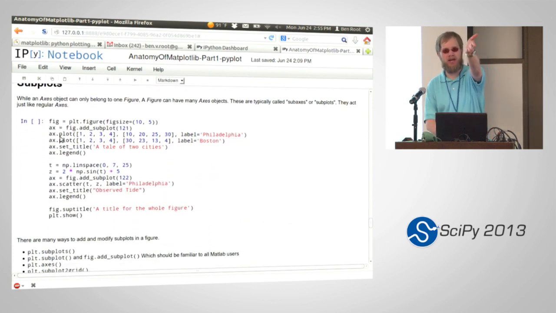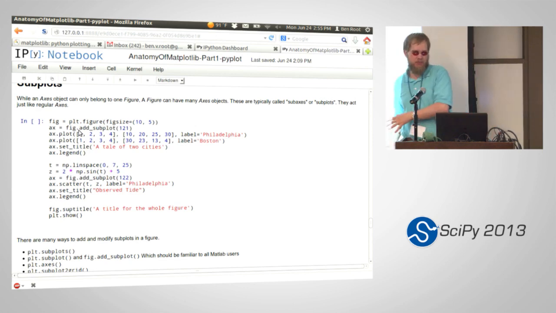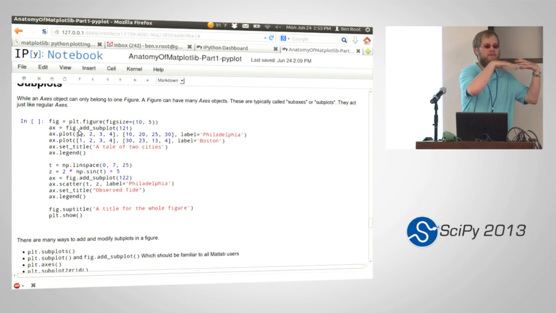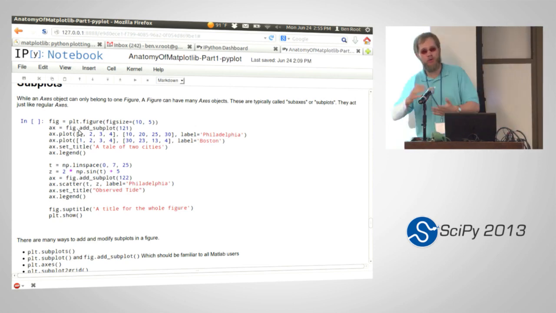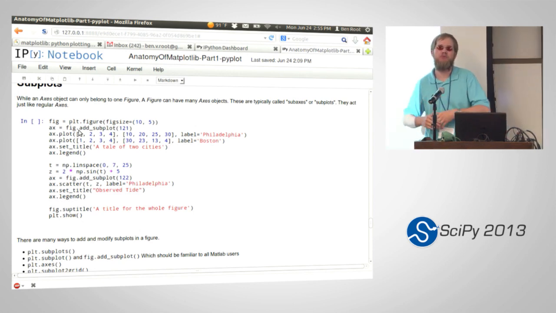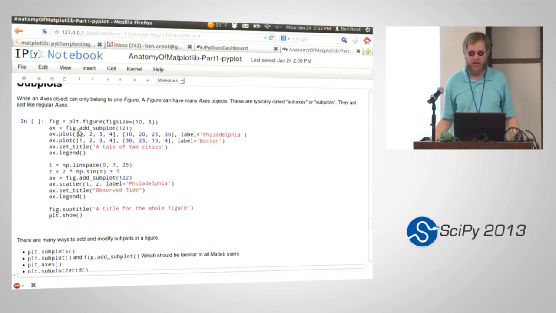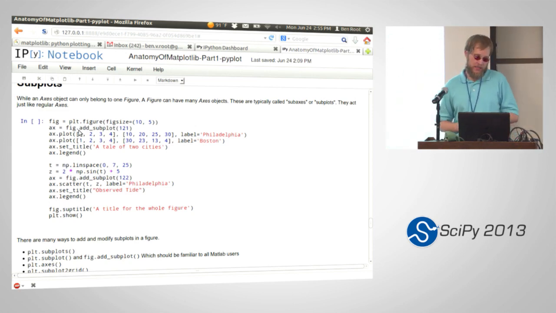Subplots. So now this goes back to your question earlier. Each axes object has to be assigned to one figure object. But a figure can hold multiple axes objects. You can't have an axis belong to multiple figures. That just doesn't make any rational sense whatsoever. Well, at least not to me.